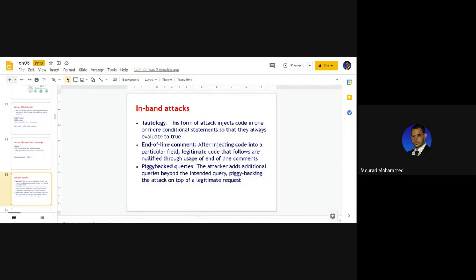The tautology we just defined is a context of validating the value 1 equal to 1 or a equal to a. The attack is famously known as tautology or 1 equal to 1 attack.